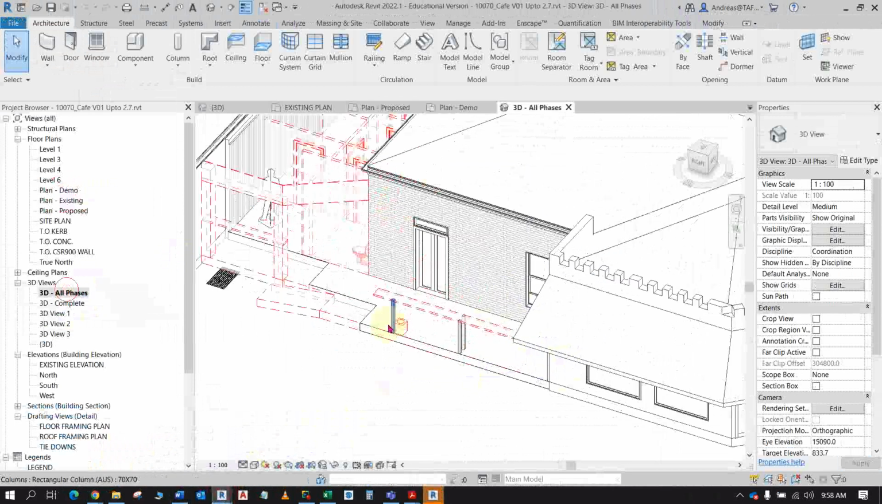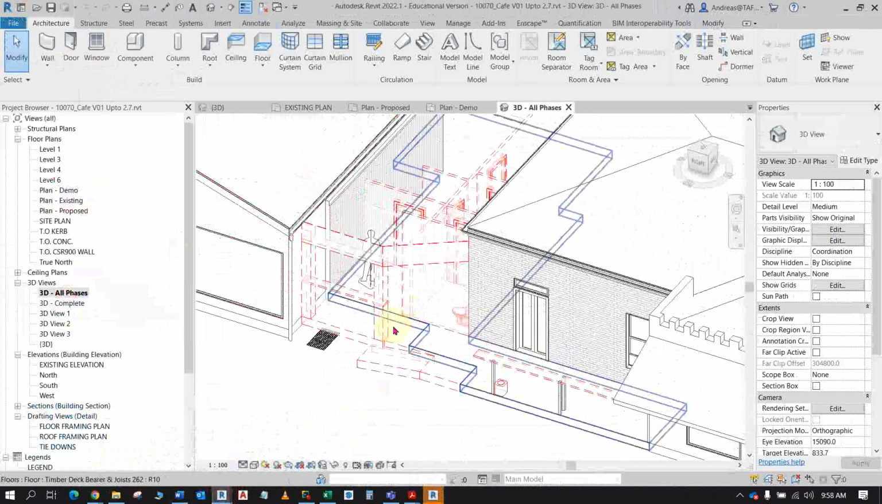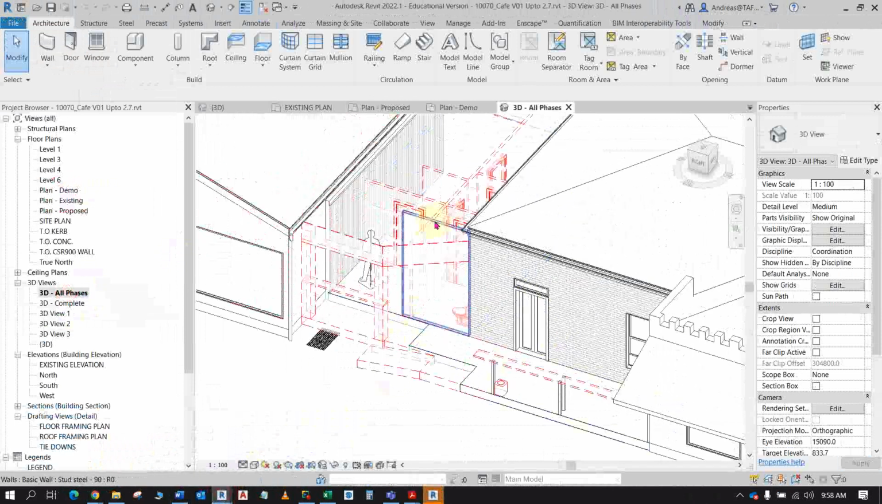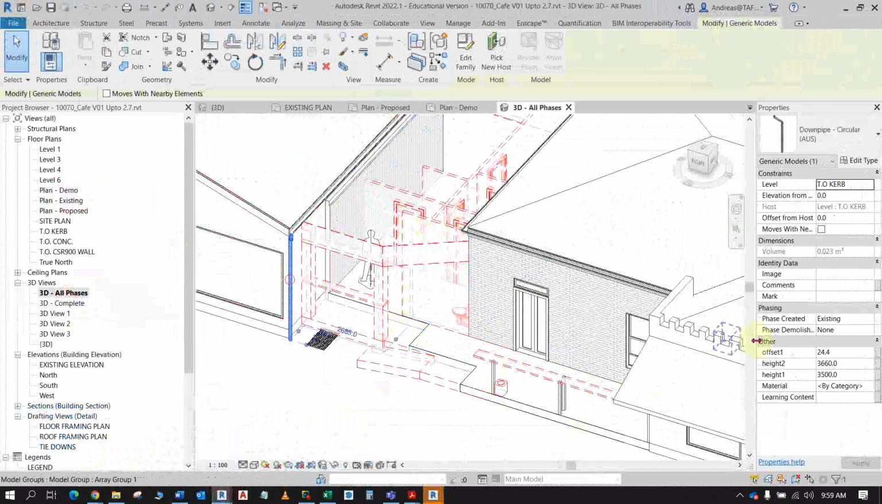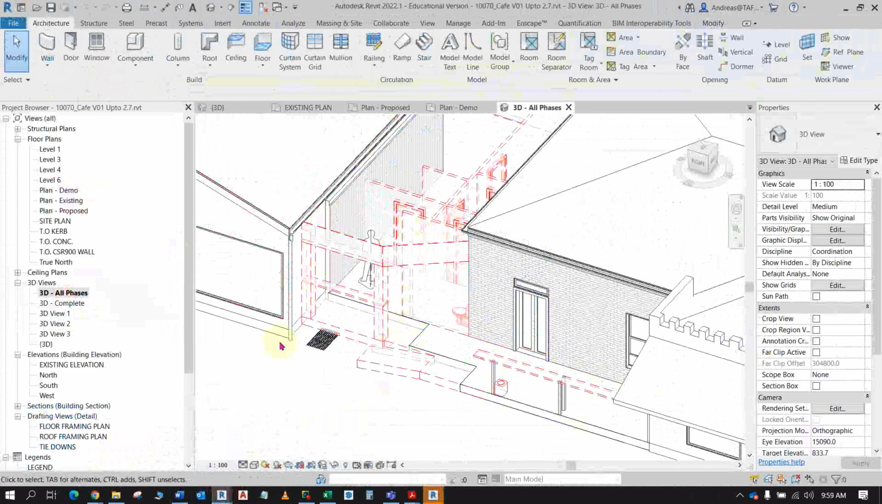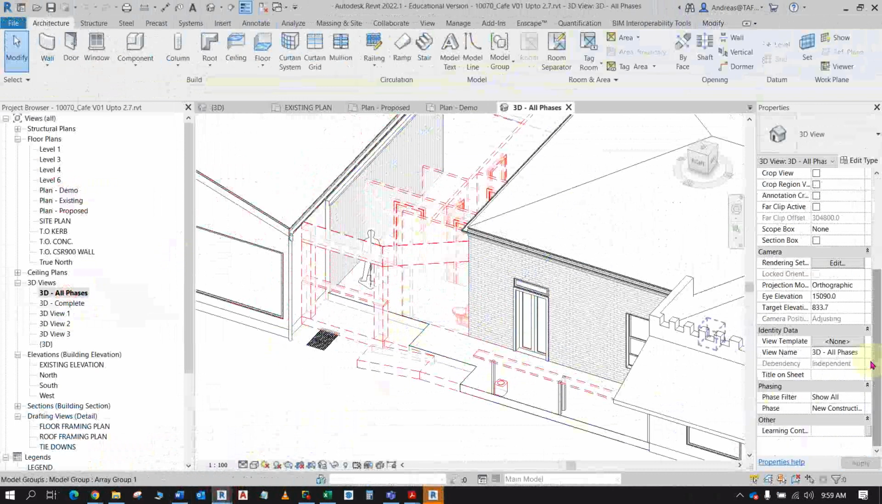Okay. So I've had a student who's already come back to me, and somehow they managed to copy all this stuff over here. This is existing, right? So if I click on that downpipe, for example, it's existing. Okay, so if I just escape this, what does it say about my view settings here? It says anything new I create, it'll go into new construction.